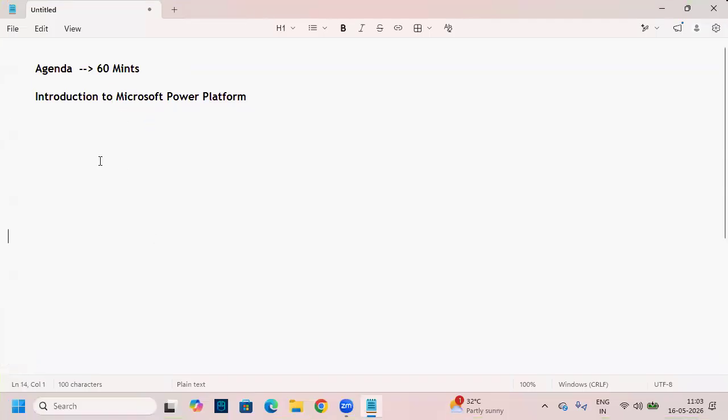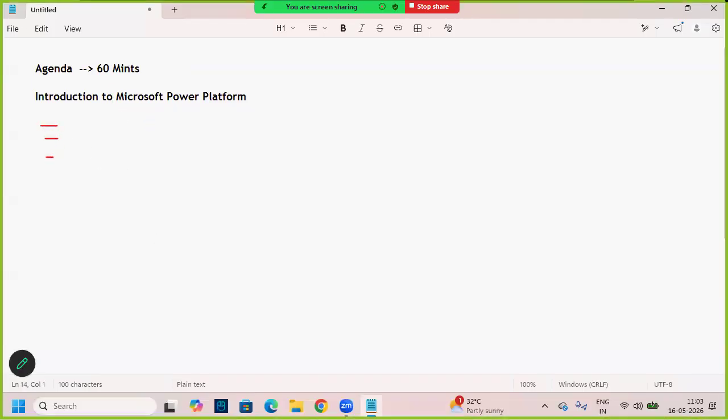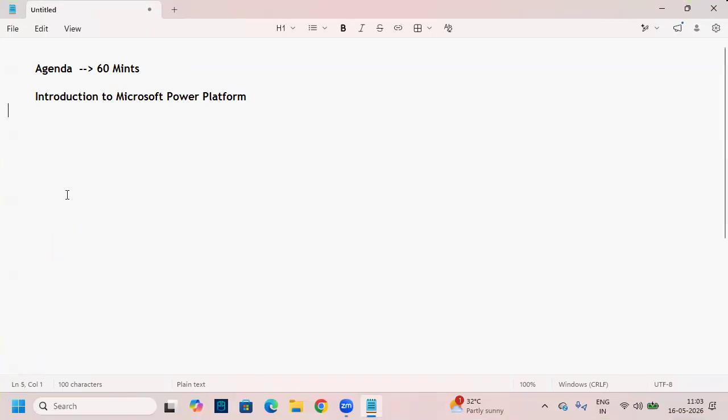Fine. So first of all, let me list out all the different points which I'm going to cover in today's class. The first point is what is Power Platform. The second point is business applications. What is meant by business applications? And the third point is how to implement the business applications using Power Platform.